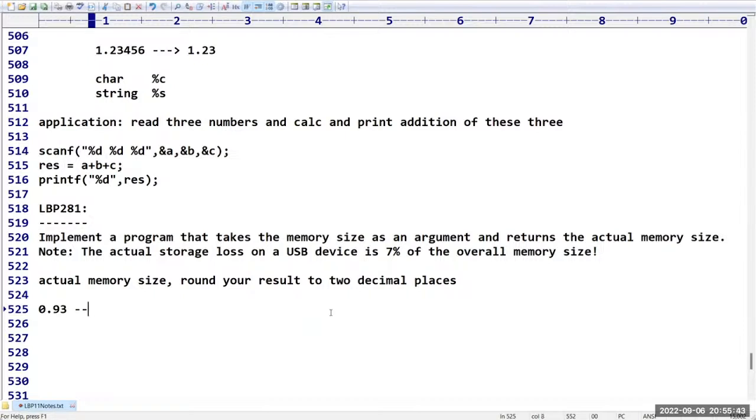We know the format, right? What format do we have to use? %.2f. But anyway, how to use that, we will discuss in our upcoming classes, sir.